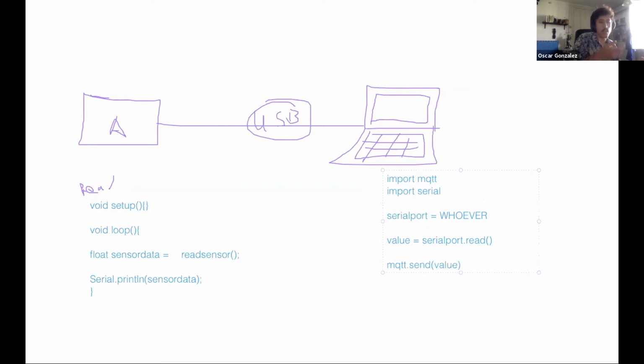Of course, this is just the overall thing. Or mqtt.send. No, it's not send, it's mqtt.publish value. And if you want as well, you do mqtt.subscribe to a topic, and then do something with the value or the data you receive.